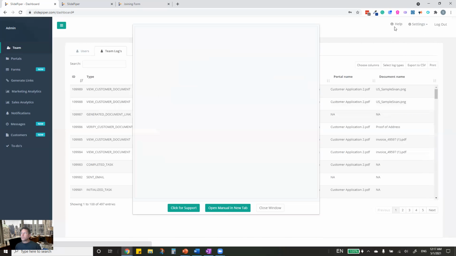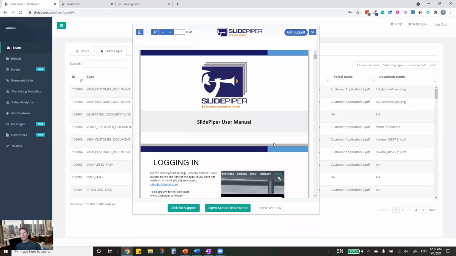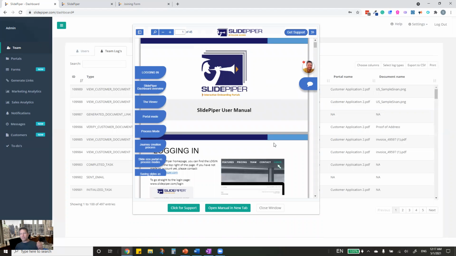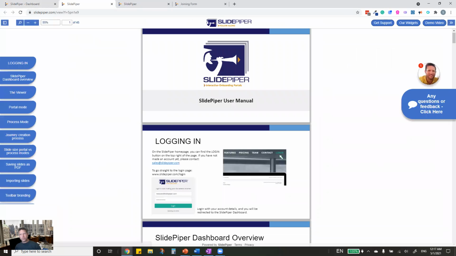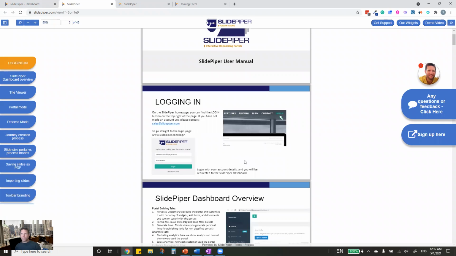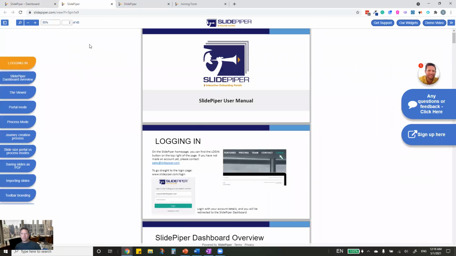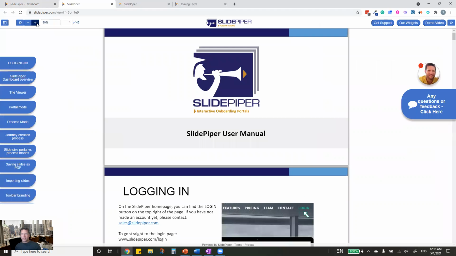Okay, so there's a nifty and helpful help button here, which is using our SlidePiper Present internally here. If you want, you can also open the manual in a new tab, and that's SlidePiper Present right there. So we have their whole manual. We're using our own tool to actually do what it's supposed to do. It's a training. So if you want to do that, you can just show that.